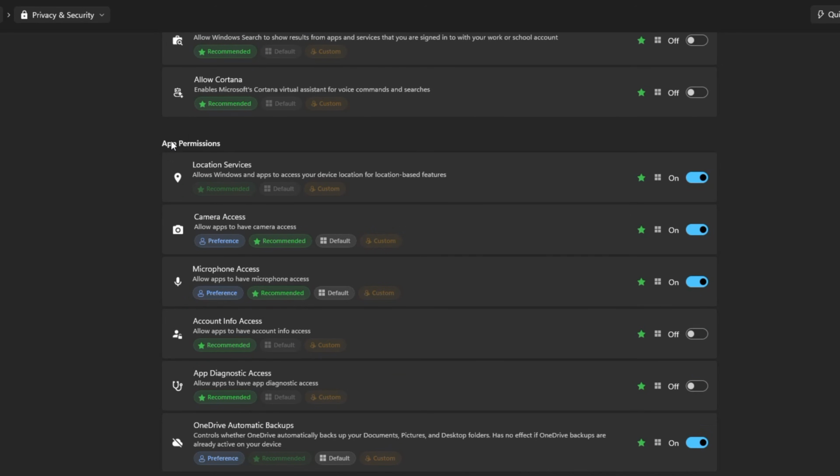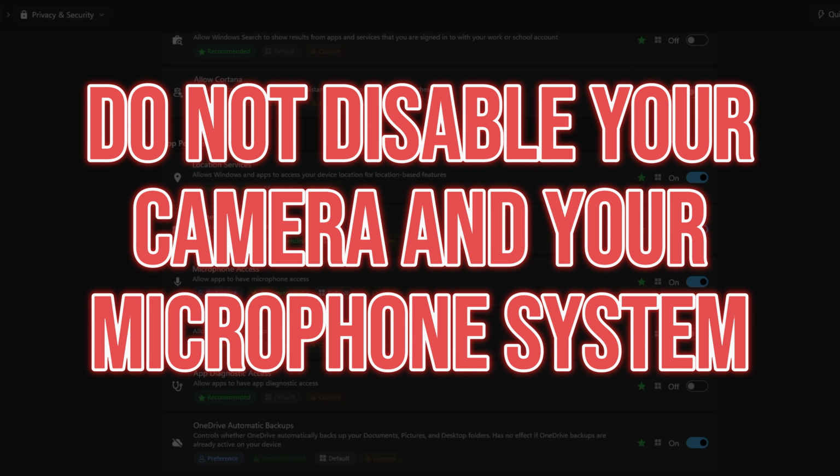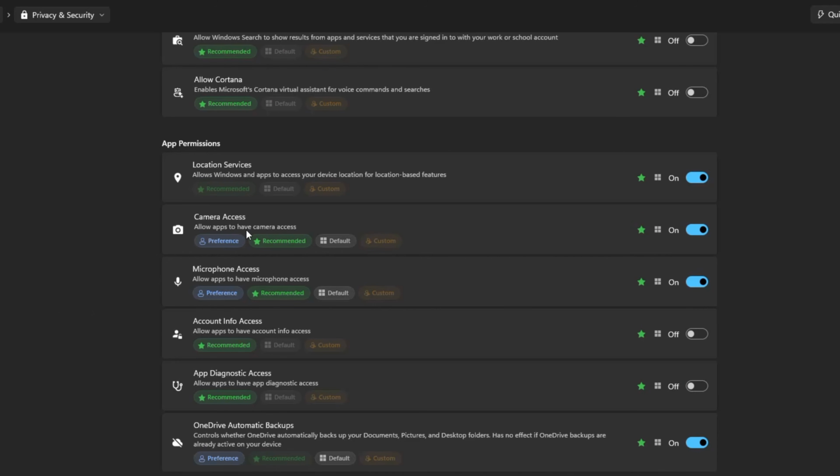Next up is the app permissions section, and this is where a couple of these can bite you. So here's my warning. Do not disable your camera and your microphone system-wide unless you're 100% sure you're never going to do a screen share, you're never going to make a video, you're never going to be on a screen call. You can break those calls without realizing why. So just leave camera and microphone alone unless you know you don't need them. Location services is another one you can turn off safely if you choose to. I happen to leave it on. There is one exception.